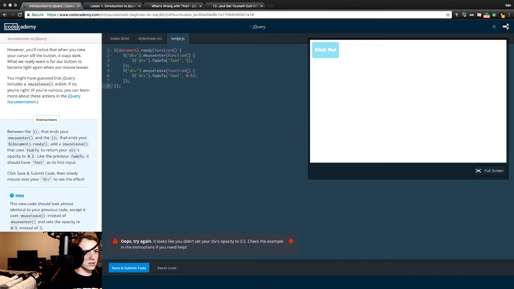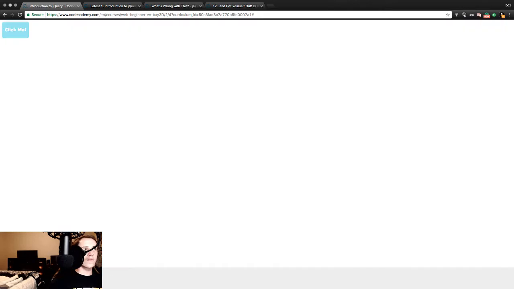Okay, let's close. It looks like you didn't set your div's opacity to 0.5. Am I confused? Does this not look like 0.5? Right? This is the same thing, and now we know that it should be good. Let's close, check the instructions if you need help. Well, at this point, we're going to need a friggin' miracle. Save and submit. You work. That is a functioning click thing. Back to editor.